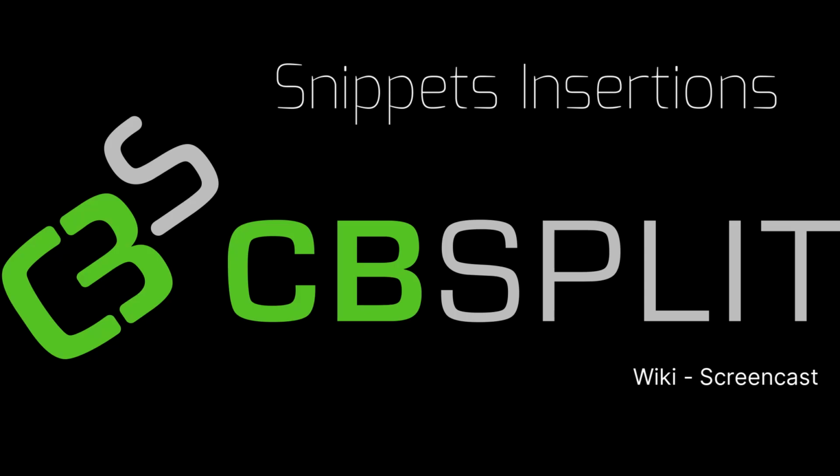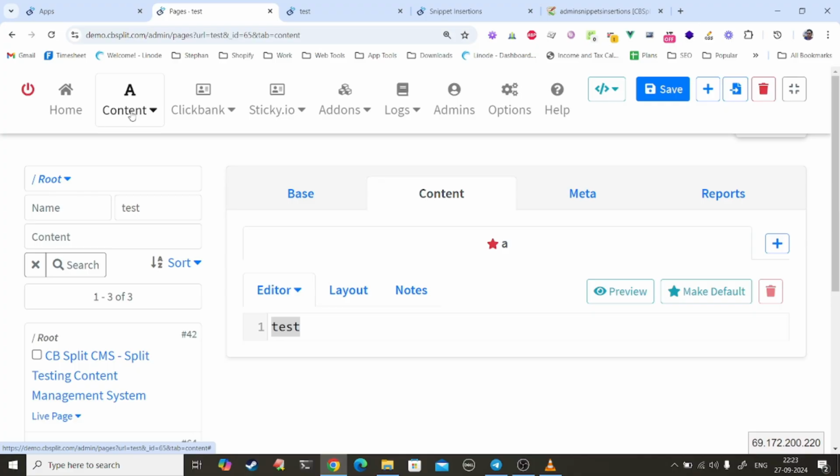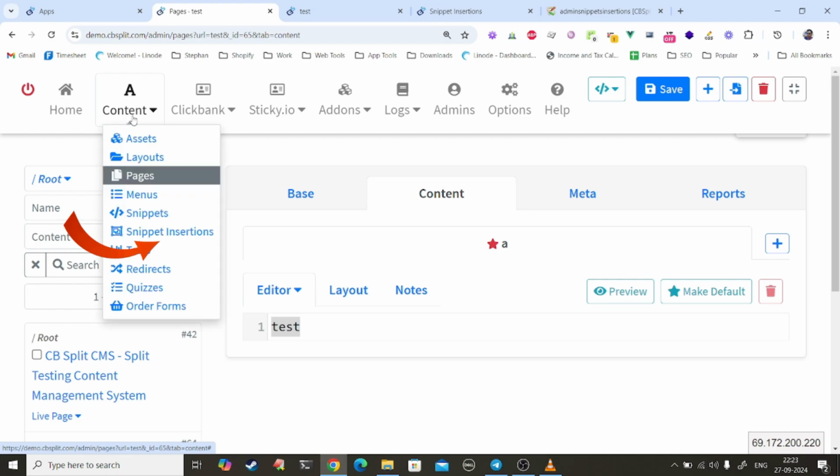In this screencast, we will learn how to use snippet insertions in CB Split CMS. Step 1. Log into your CB Split account. From the top menu, go to Item Content and then click Snippet Insertions.